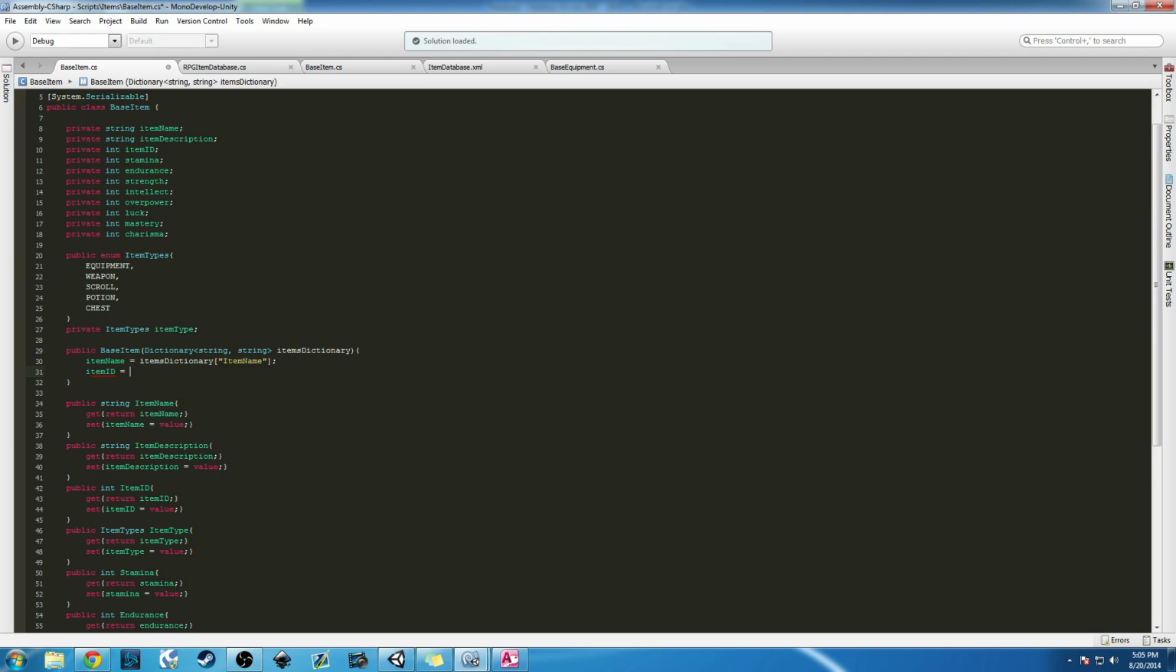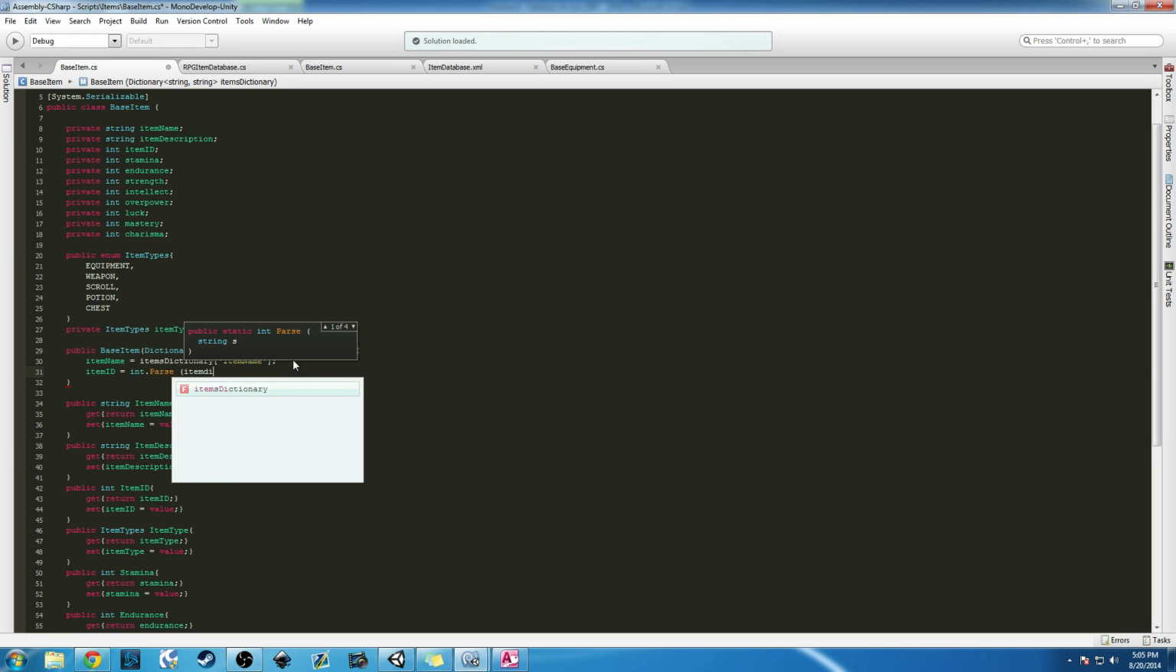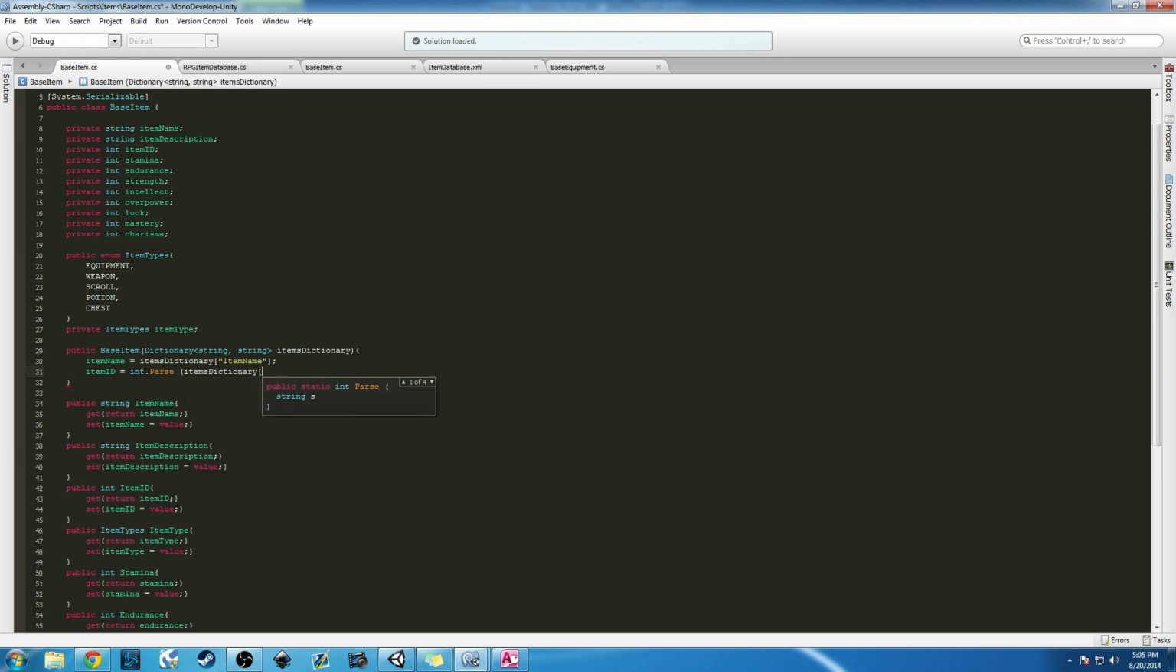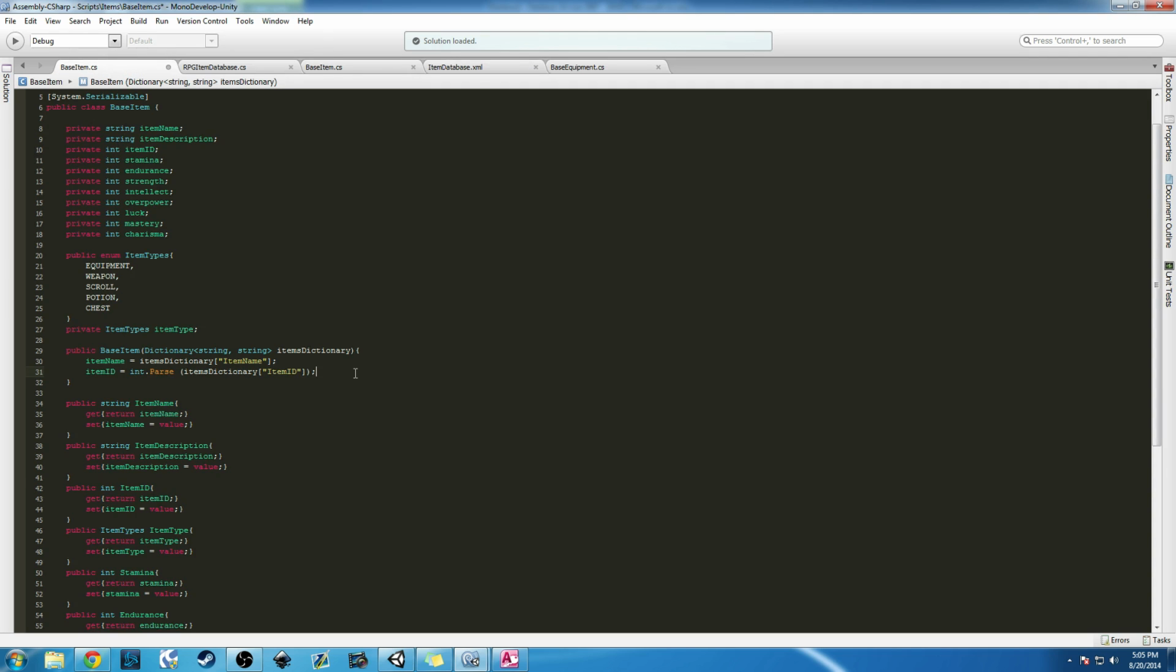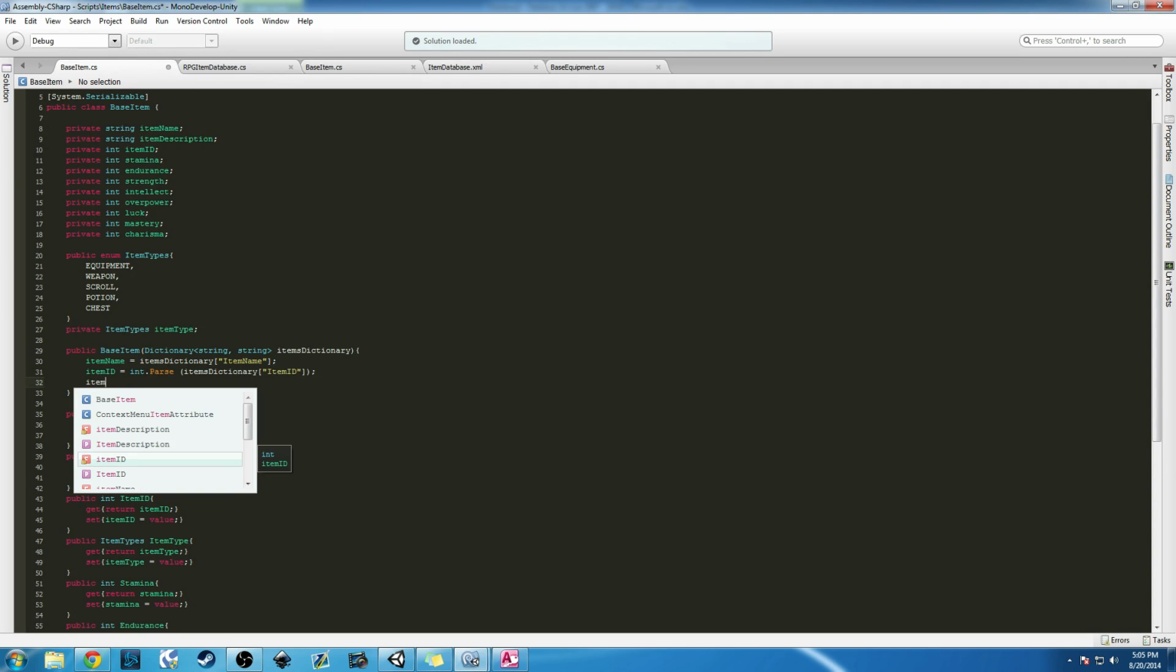and you set that equal to an int.parse, and we're going to parse the dictionary. In this case, it's item dictionary, and you parse it for whatever you called it. So in this case, we called it item ID, right? You can check that in the database. Here we have item ID is 1, and then I'll go ahead and do the enum so you guys can work on this on your own time.